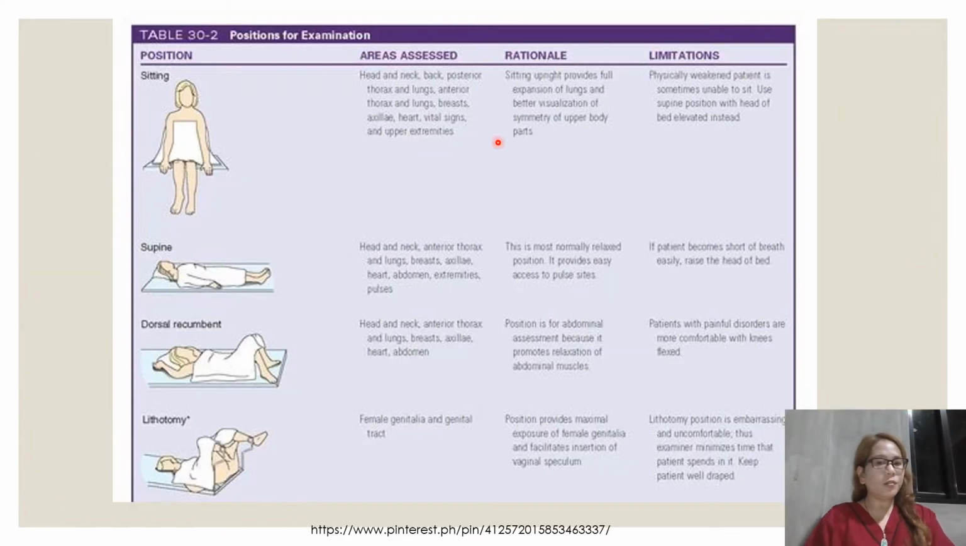Okay, so here is an example of the positions for examination. These are the positions, these are the areas assessed, the rationale for positioning the client in this type of position, and the limitations of this position. So I will not discuss further these positions and their areas to assess. Okay, so you have to review it later.